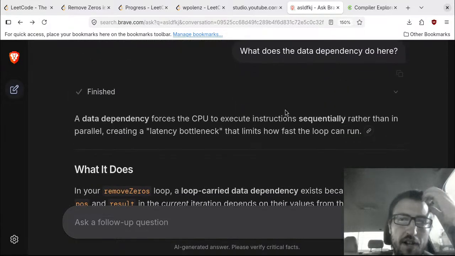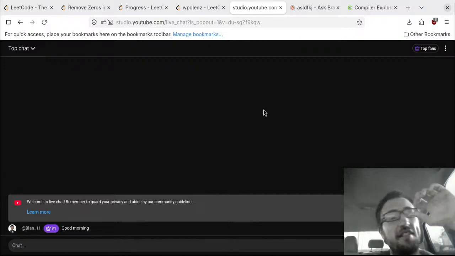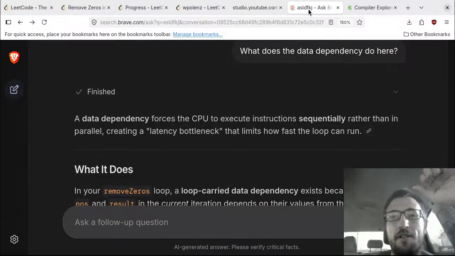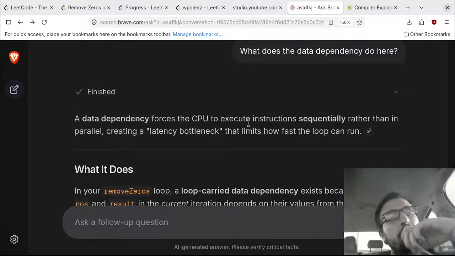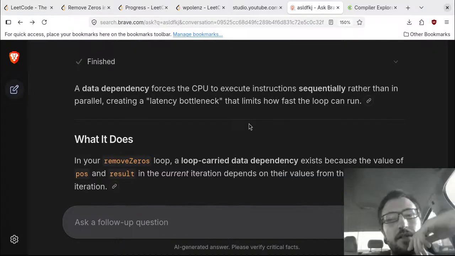What does the data dependency do here? Data dependency. Good morning. What's up, Blan? How's it going? Howdy. Hope your day's going well. Data dependency forces the CPU to execute instructions sequentially rather than in parallel, creating a latency bottleneck that limits how fast the loop can run.